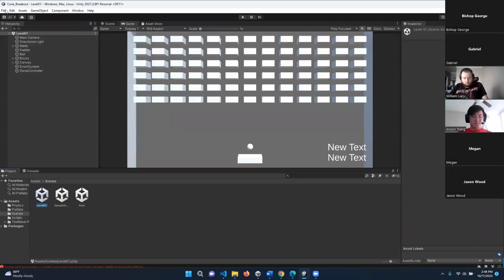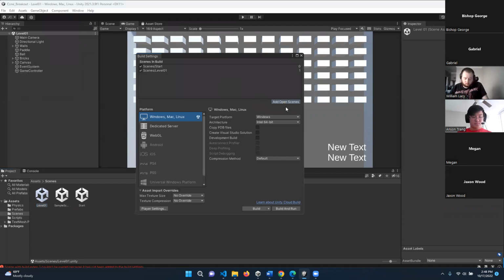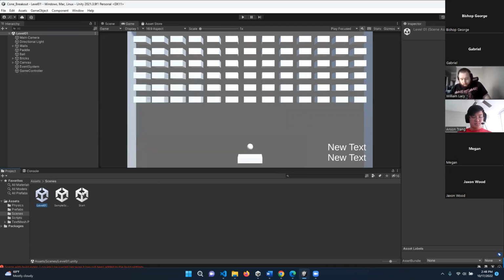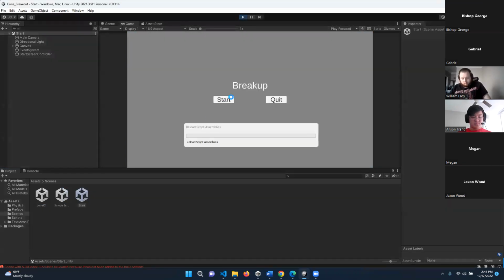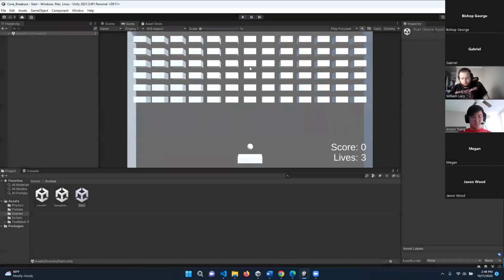So let's go back here. Sorry, file, build settings, add open scenes. Okay, now let's go back to start. And hit play, hit start, and that should load up the next scene. Yay, it works. Okay, good. So let's go back to level 1. All right, so now we have a start screen, and that's good.